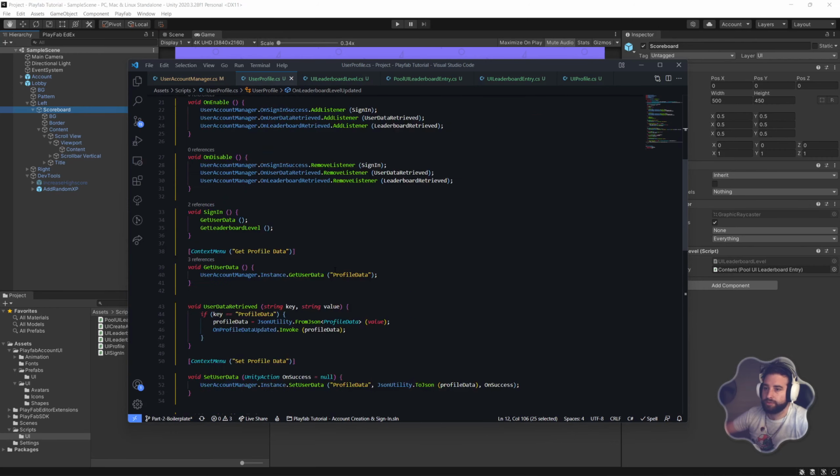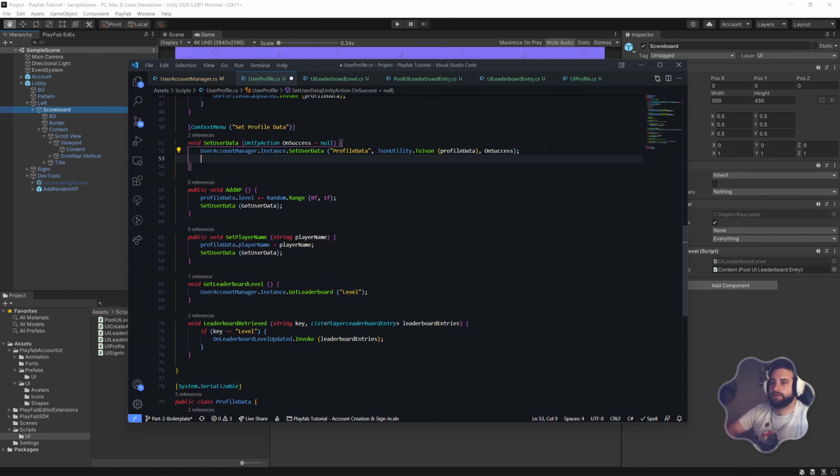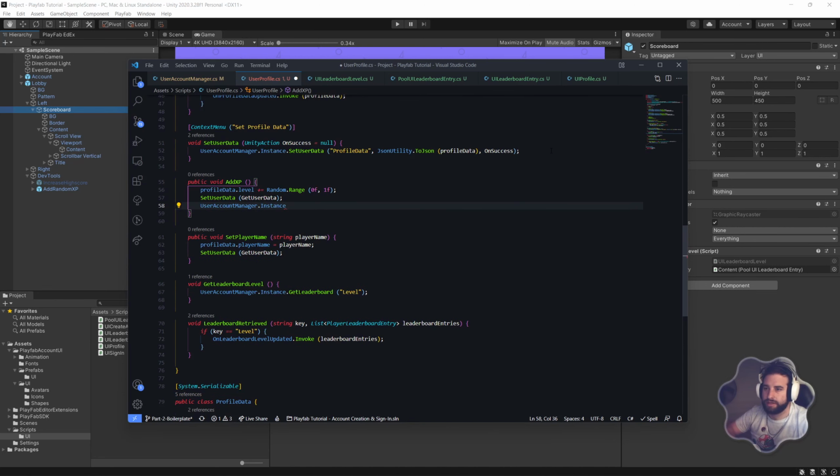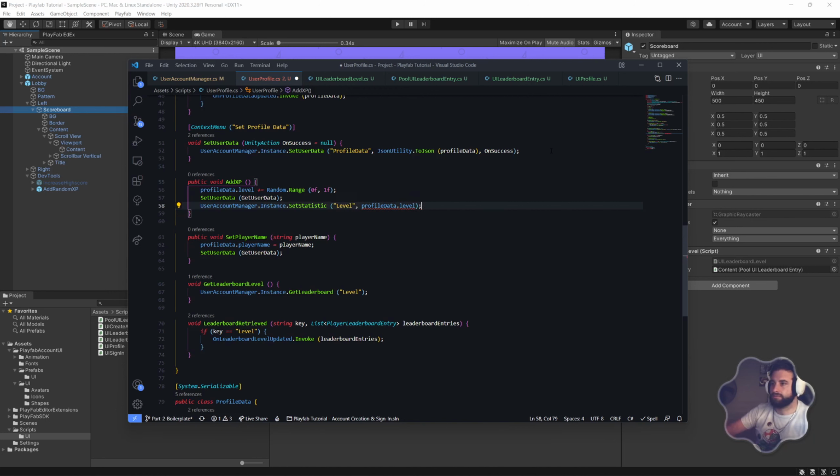So in our UI profile, we add XP. We then set user data. We can go user account manager dot instance. We don't actually do it there. We want to put it over here, and it's going to be statistic. The key is going to be level, and the value is going to be profile data dot level. Float to int. Statistic does have to be an int.